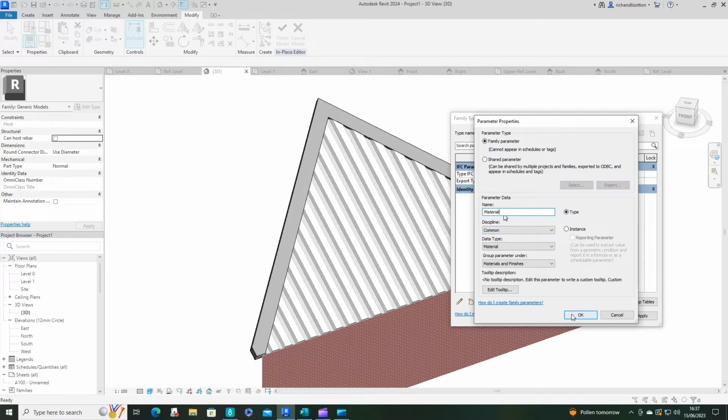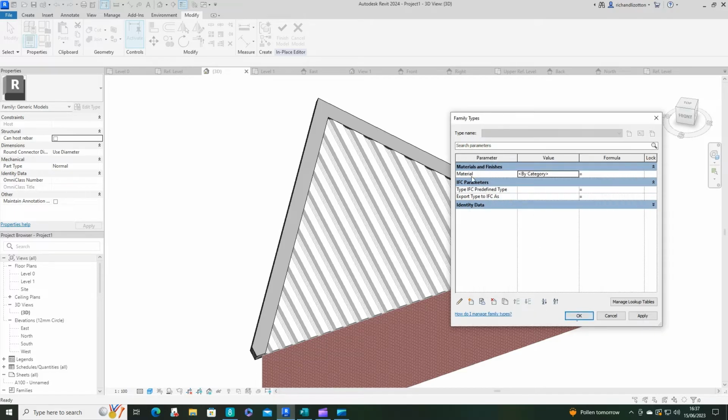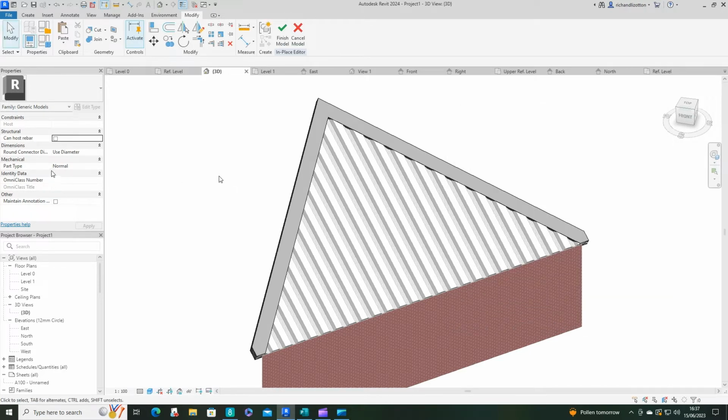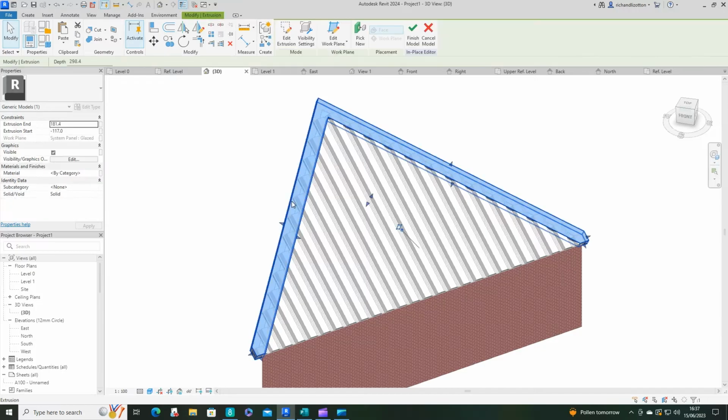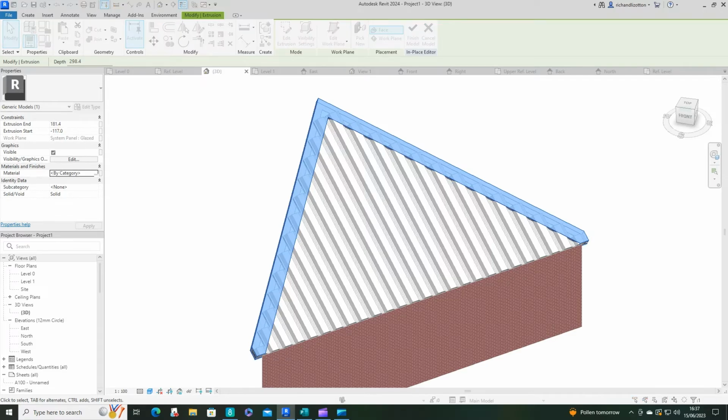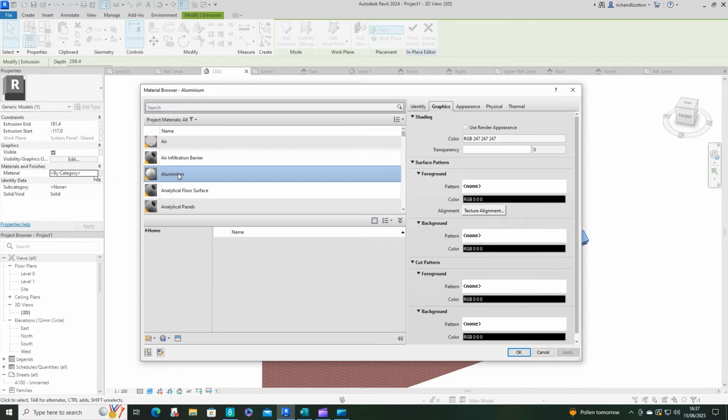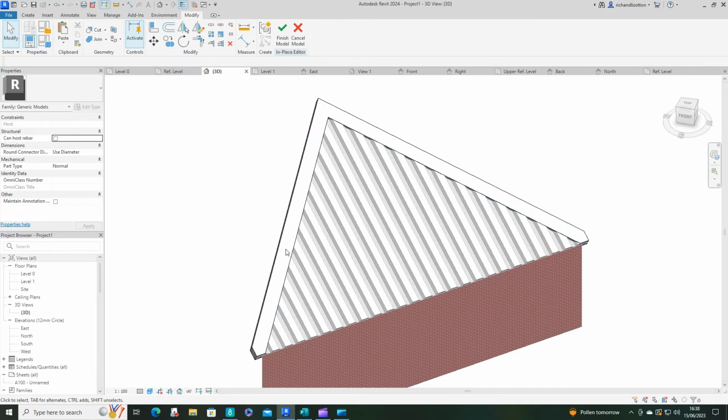Okay, and say OK. And then look, we've got the material by category, so we can just select OK. And now, when we click on this, we actually have material by category is now listed. So we can now change the material to whatever we want it to be. Click OK, and we can see how this one has now changed from its generic material to the material that is actually desired.